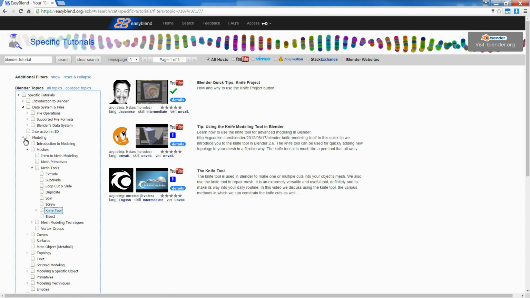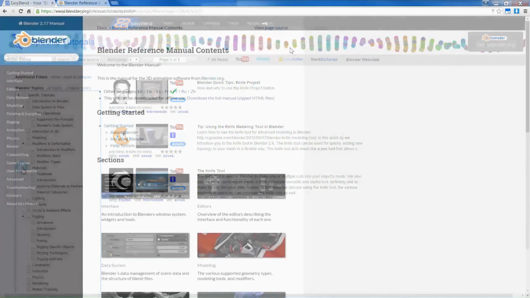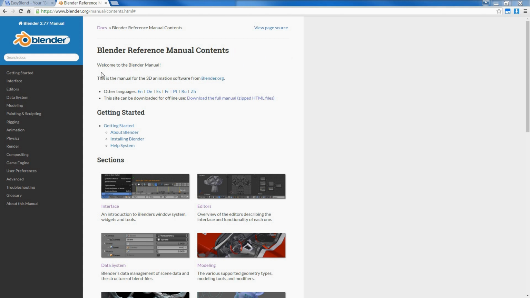If this sort of navigation system already seems kind of familiar, it's probably because it's very similar to the way the Blender manual is organized. Almost like a table of contents. It's indeed very similar to this by design.